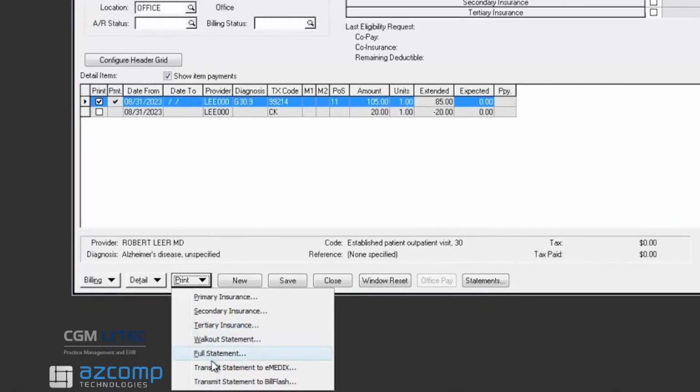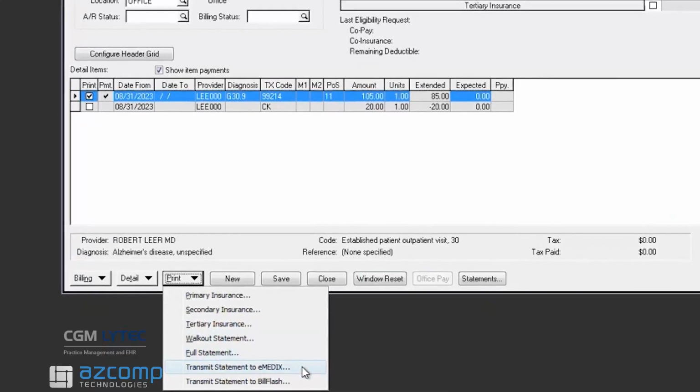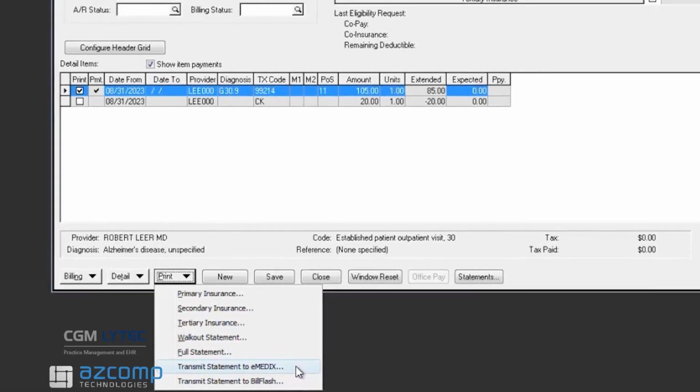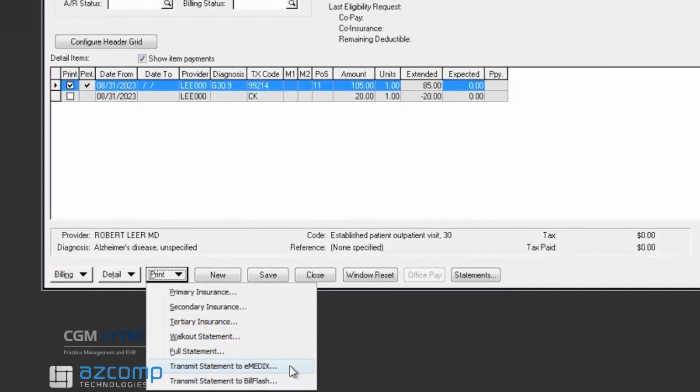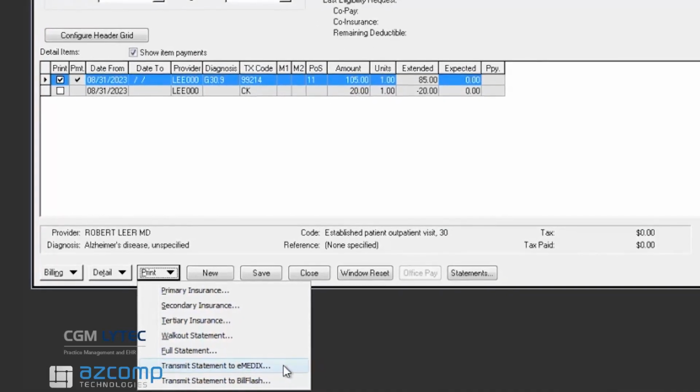Practices can adopt the eMedix online payment portal, and a QR code will appear on patient statements to direct them to the portal. Combine your integrated patient statements with our industry-leading eMedix clearinghouse and consolidate your operations under one trusted vendor.